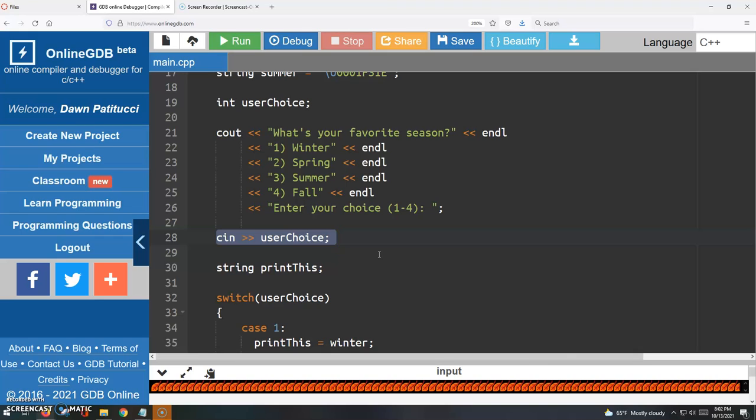Now, in the next video, I will do some basic input validation using a loop, like if they were to enter the wrong thing, like 5 or 6 or 0, something that's not a valid choice. So we'll look at that in the next video. But for this video, let's just assume they enter the correct thing, 1 through 4.